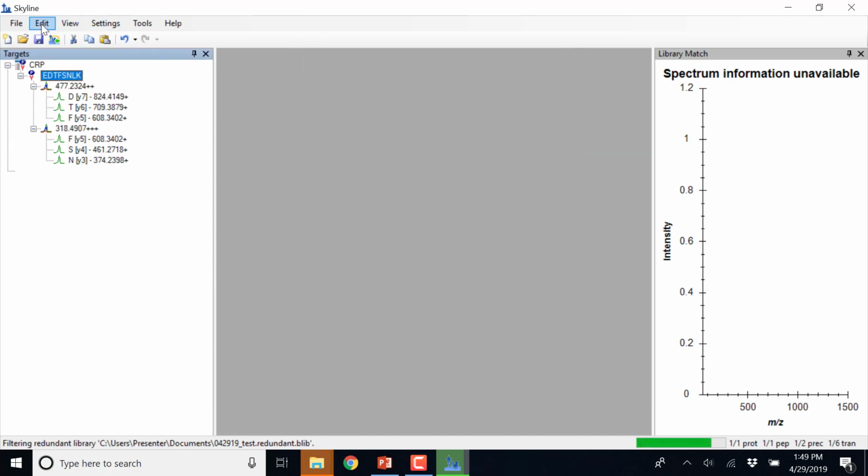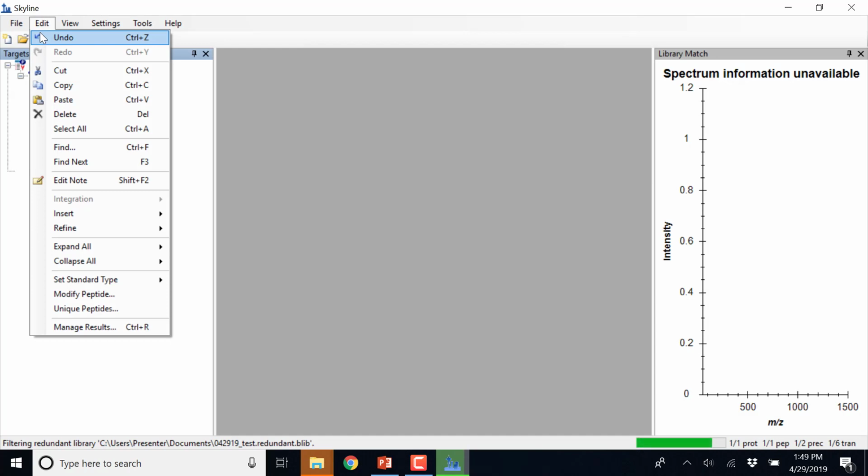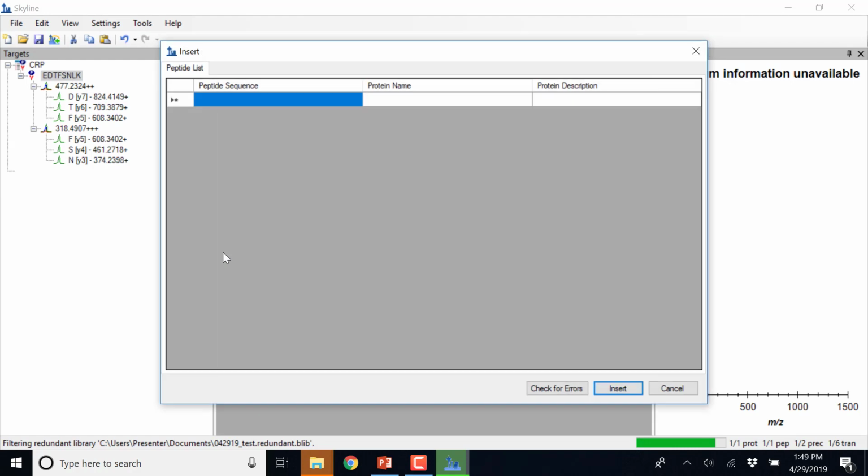Cancel. So to add something simply and manually, you go to Edit, Insert, Peptides, and then you get a table. The peptide sequence has to be the basic 21 amino acids, I don't forget how many there are, the normal amino acids. It doesn't have to be a tryptic peptide here. You can just type in something that has an amino acid sequence. You don't even need to necessarily have a protein name.